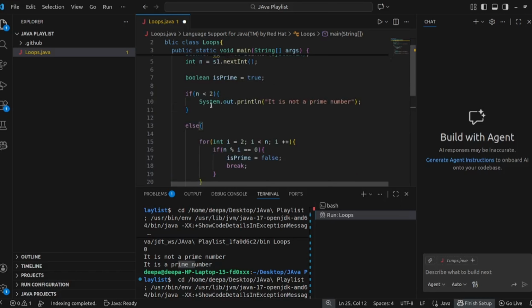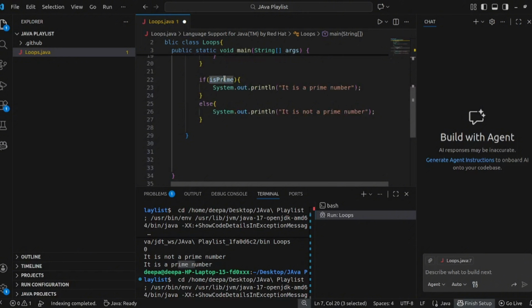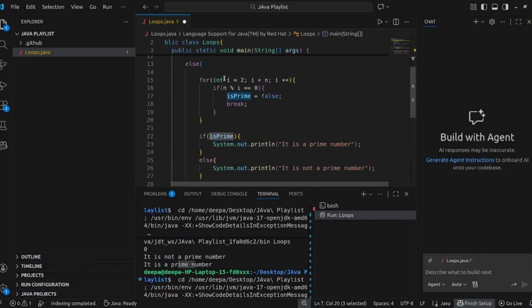Before that, you may ask why I am using this isPrime. It is nothing but a flag. I am using it to print the value whether it is prime or not, just for my sake. Then we will be seeing break and continue. First we will see break.